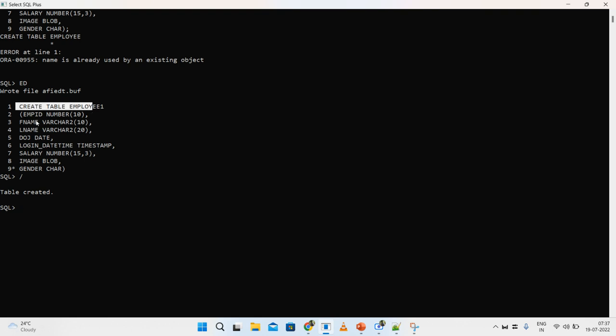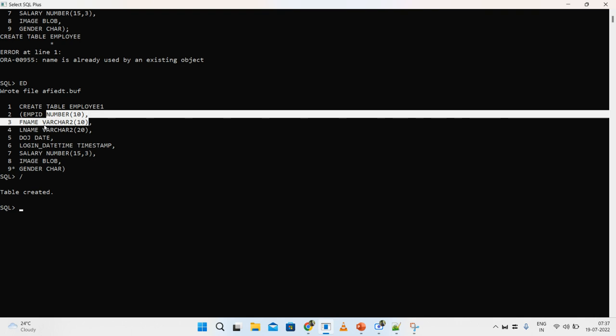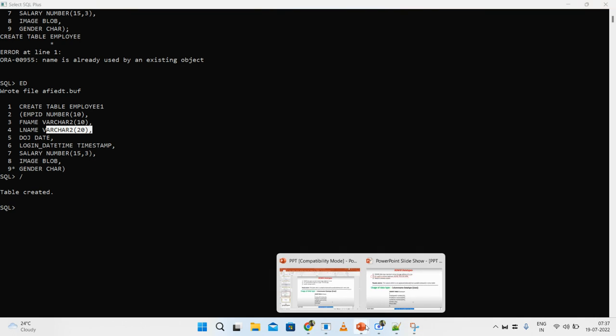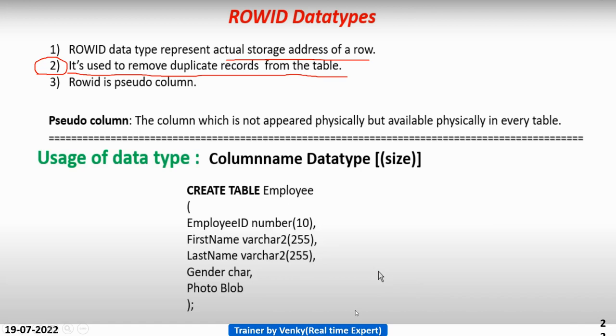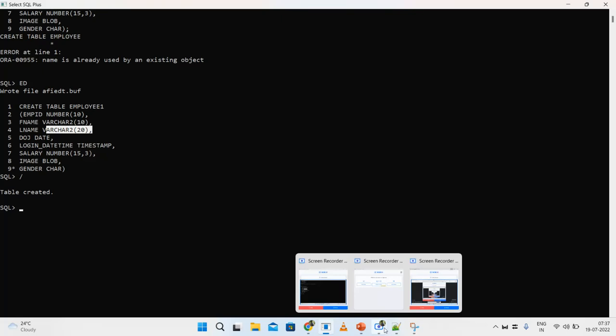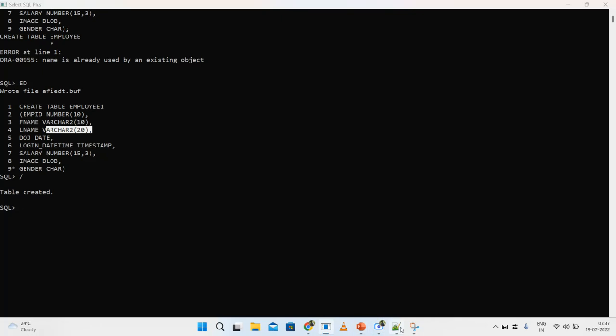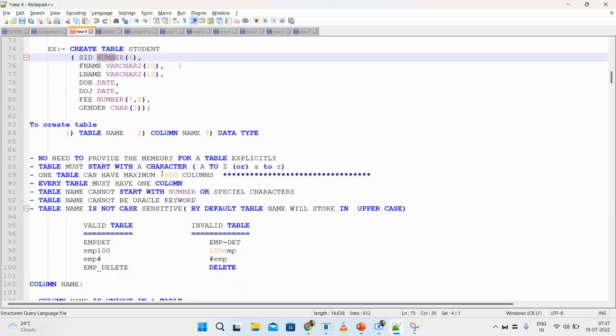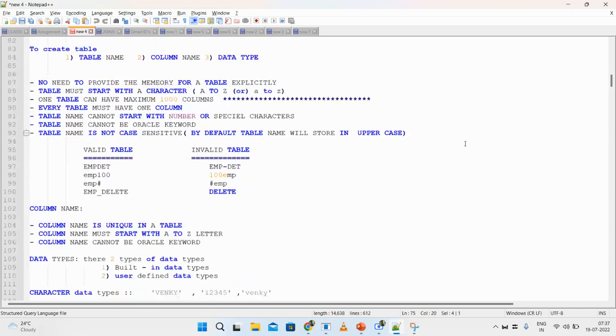Some of the tables are required. These are all the fields that are required. Based on the data which is going to be stored in that field, you have to determine the data types. So now, while creating the table, you should remember some points.